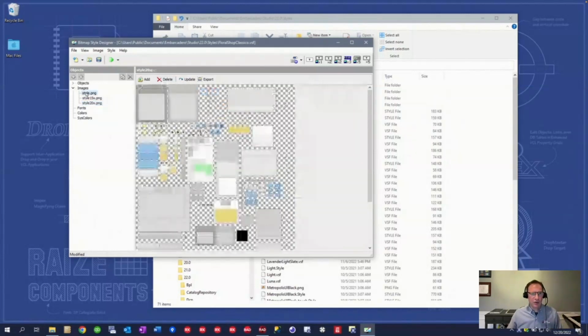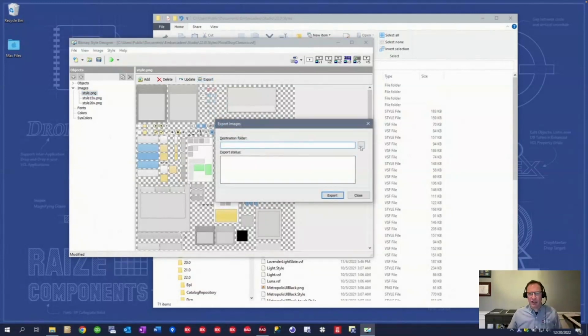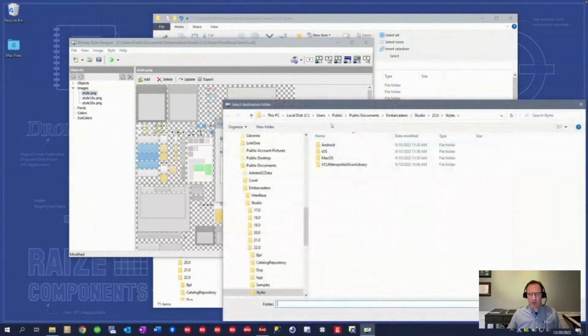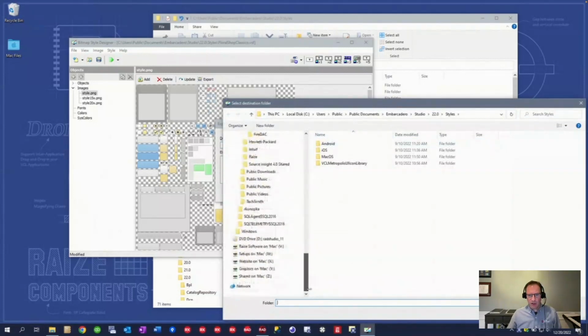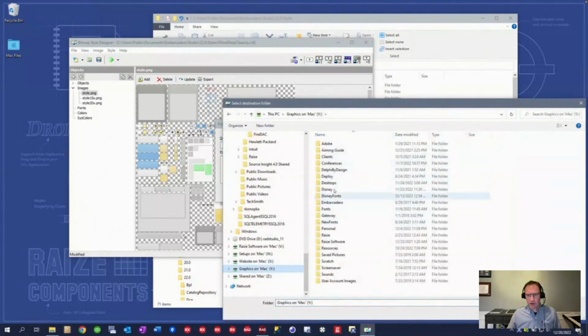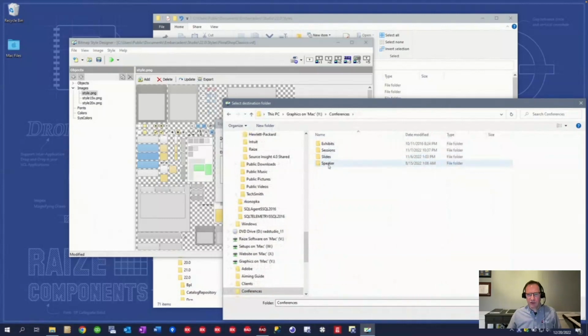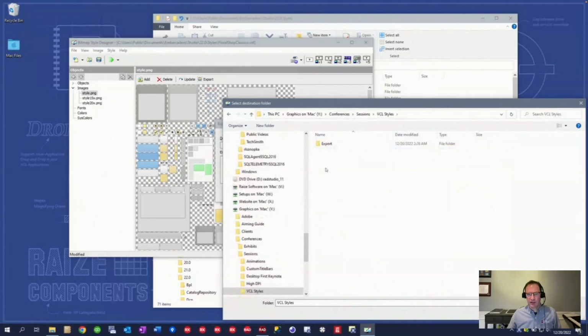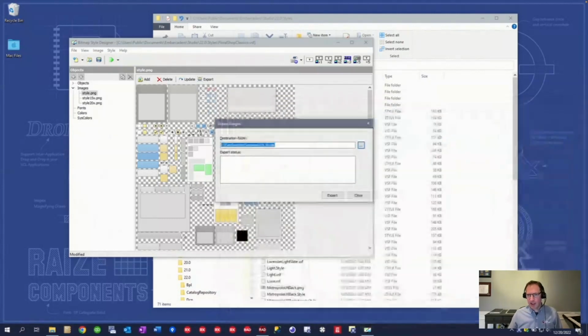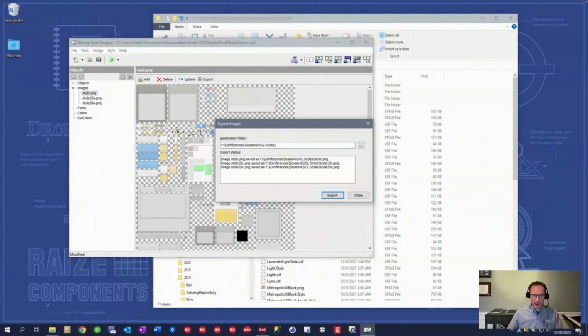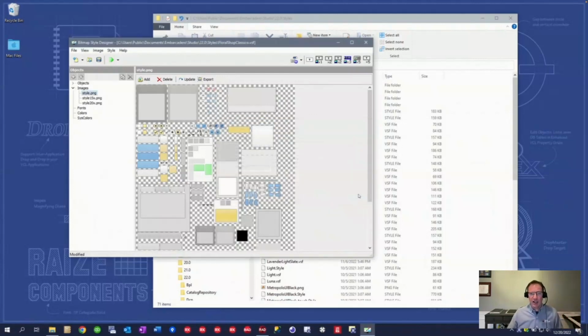So what I'm going to do, just to do the coloring, is export each of these images out. I'm going to export them to my graphics folder, conferences, sessions, VCL styles. I'm going to pick that folder and then export. And what that's doing is, it is kind of weird. It's not just exporting this file, it exports all the images that are inside of the tree. So I just need to do it once. I'm going to keep this here.